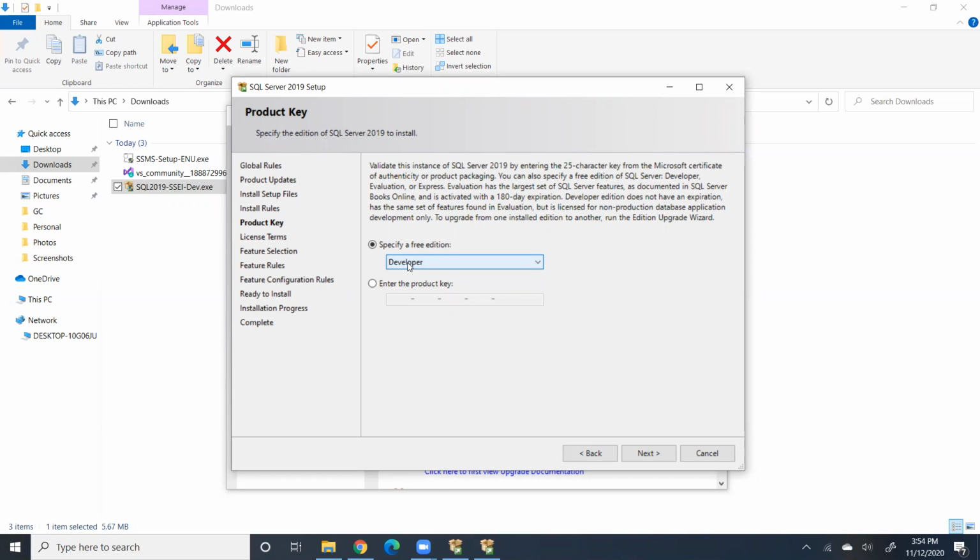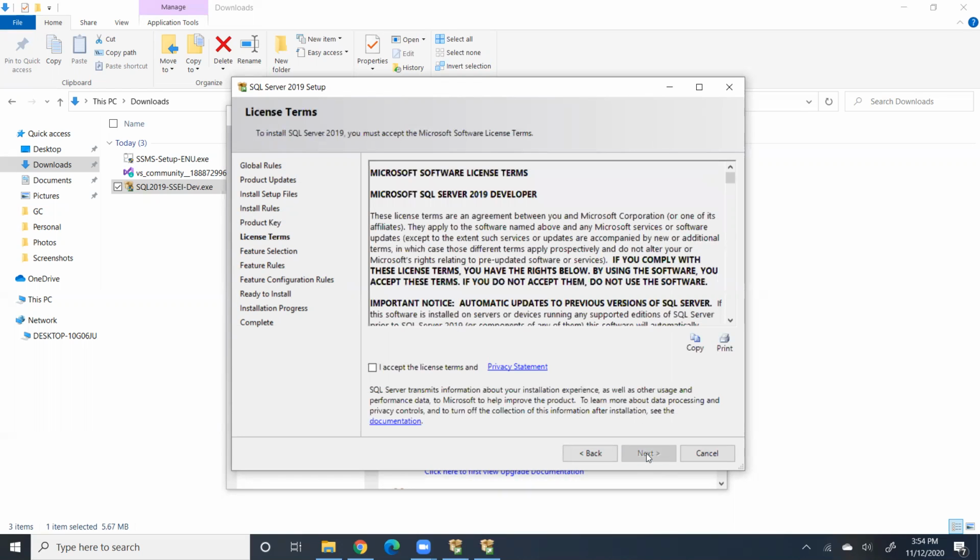The only thing is that with Developer edition you can't deploy it in production. It is for development purposes, for testing purposes, for learning purposes, and you get lifetime access for free. So it's pretty good to install the Developer edition. Then accept the license here.